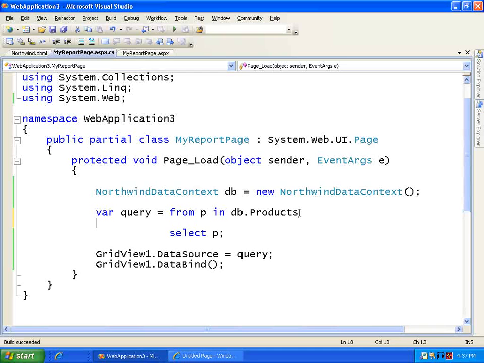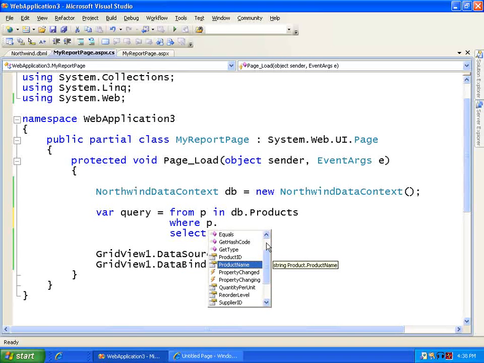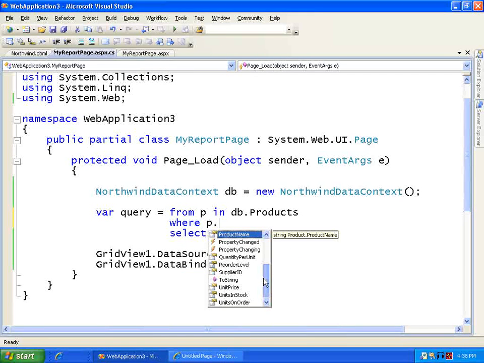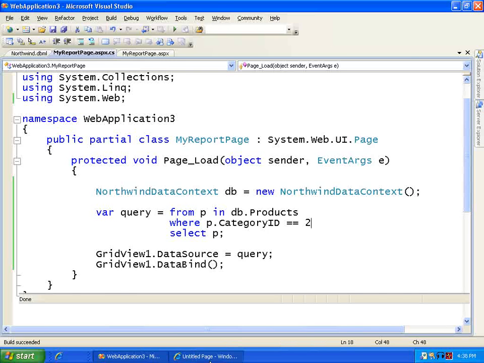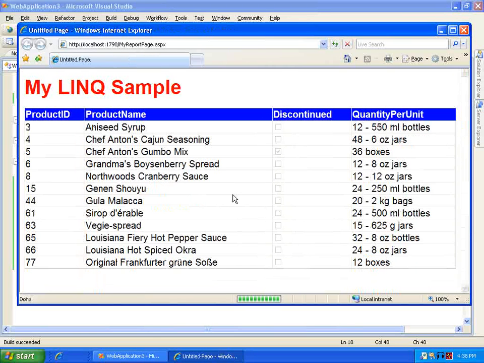So, for example, here, if I wanted to add a where clause, I could certainly do that. I could say where p dot. You'll notice you get IntelliSense when you're working with LINQ queries, so you get strongly typed IntelliSense against your data model classes. So if I wanted to say where category equals 2, I could do that. Hit refresh in my browser, and you'll see now I'm only getting back the products that are in category ID equals 2. So fairly standard filtering semantics.